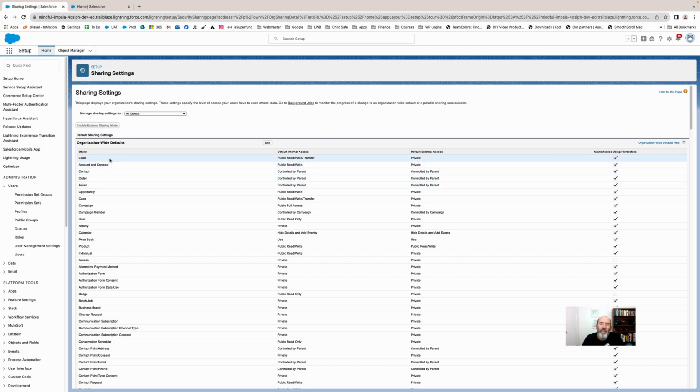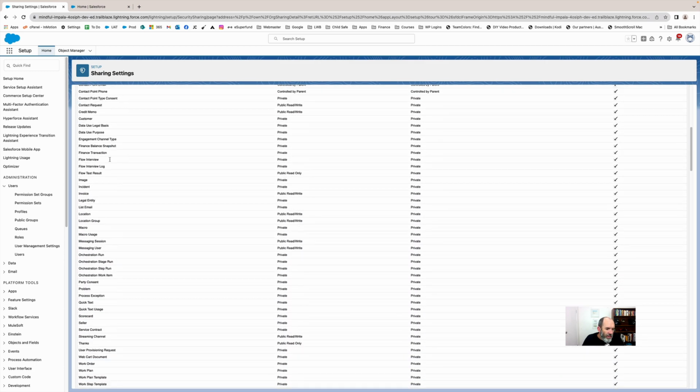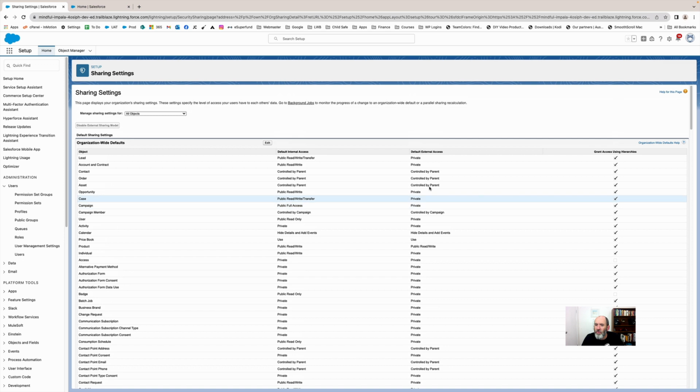What you can see here is every object that is currently listed in your org, in alphabetical order, and you'll see these four columns. Firstly, we've got the object name, default internal access, default external access, and then whether we grant access using hierarchies. The object name is very straightforward. Default internal access refers to your Salesforce users, so typically the staff of your organization. So it's all about permissions for staff and users of your system.